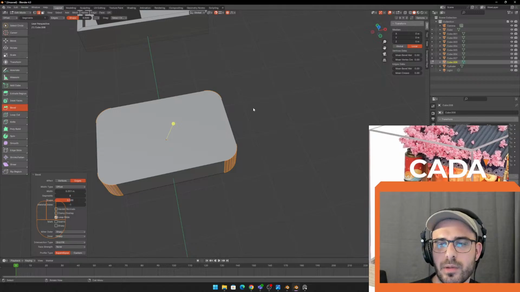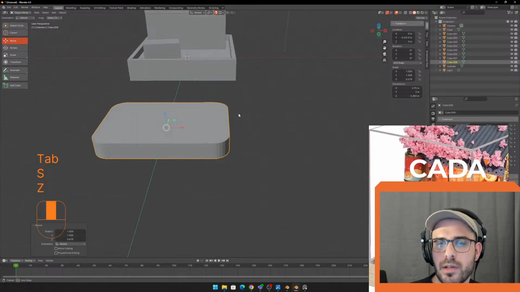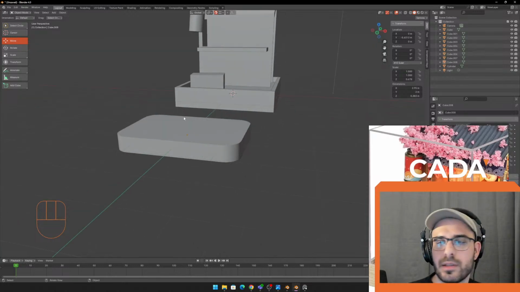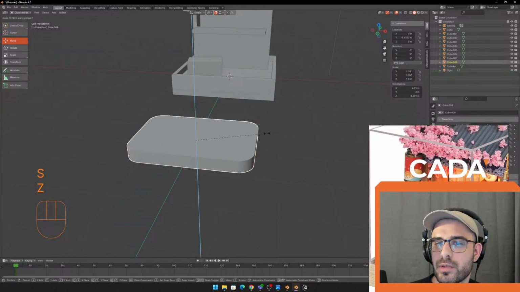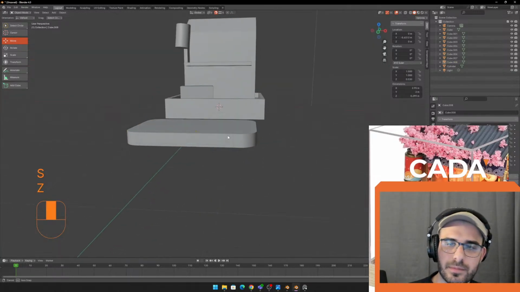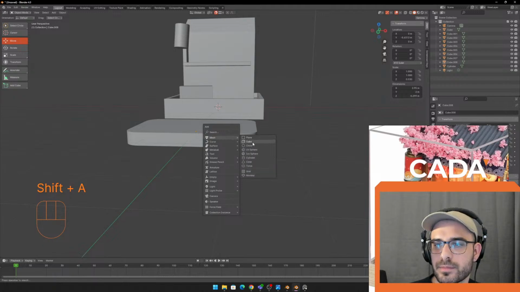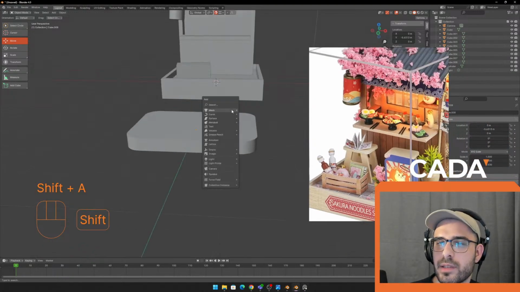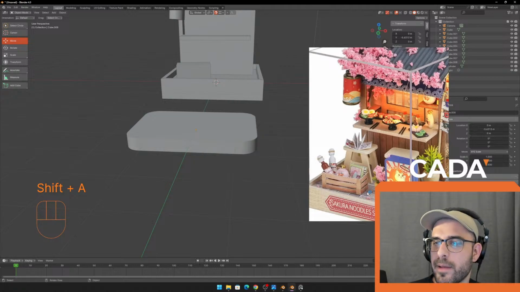Control B to bevel, or use the tool. You can scale it down a little bit. Right click, shade auto smooth, and then you have this kind of nice beveled wooden surface. Okay, we can get those nice legs as well.